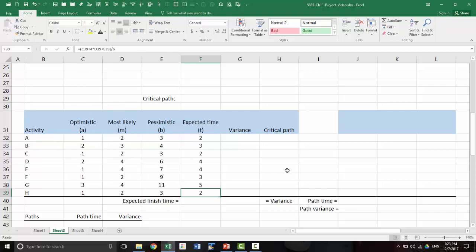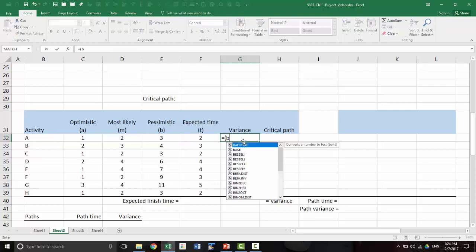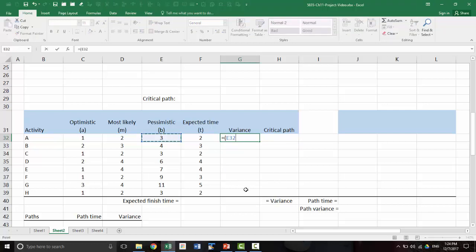border back. Okay, and the variance is b minus a. We can square this and divide by 36, or if you want to divide and then square, we can do it that way too. So that's our variance.